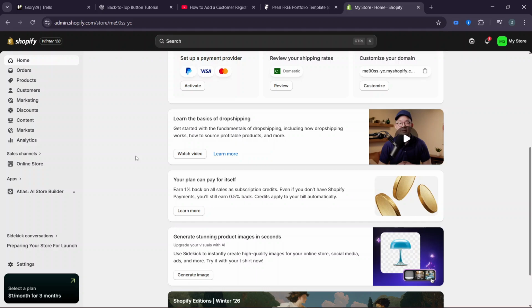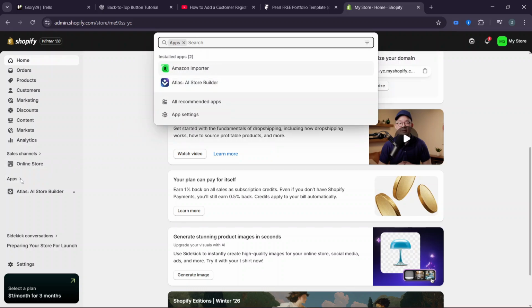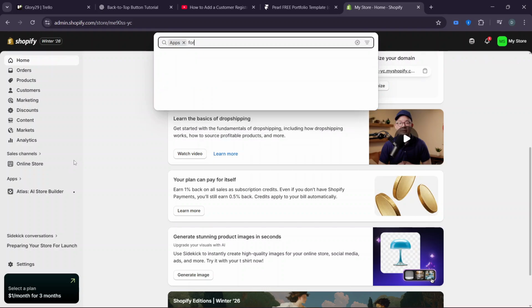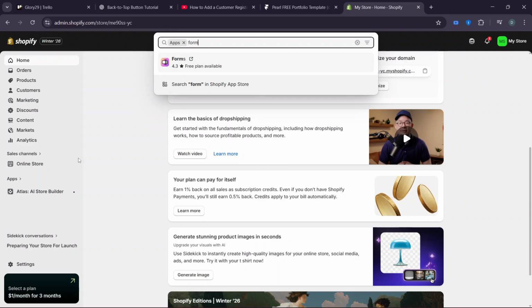the very first time. First, open your Shopify admin dashboard and head to the left-hand side of the screen. Once you're there, look for the option labeled Apps and click on it to access the Shopify App Store. This section is where you can add powerful tools that help you customize and improve your store's functionality.